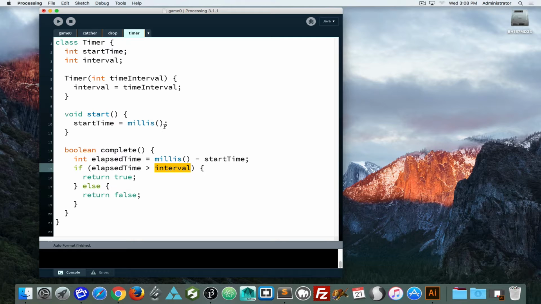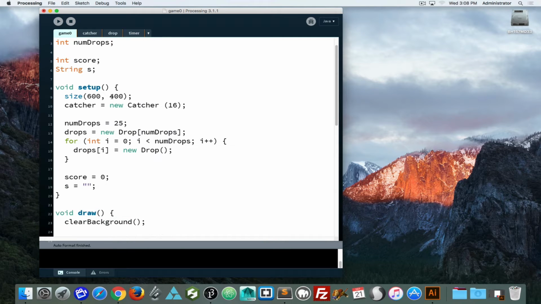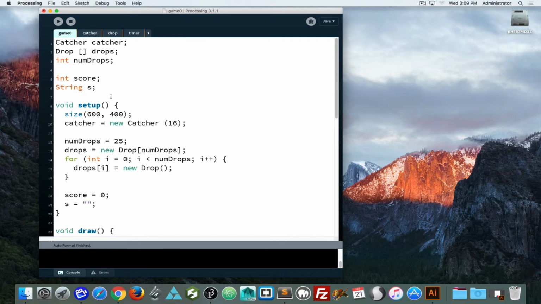So that's the timer class. We can move away from it to never have to visit it again. You can, but we don't have to. Now we need to do something with it. Currently, if you look at your main game, it doesn't reference the timer at all. It doesn't ask it anything. So we will need to make a timer object and do something with it.